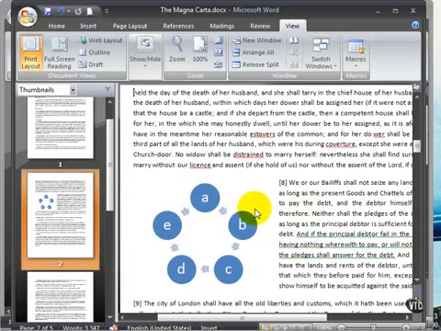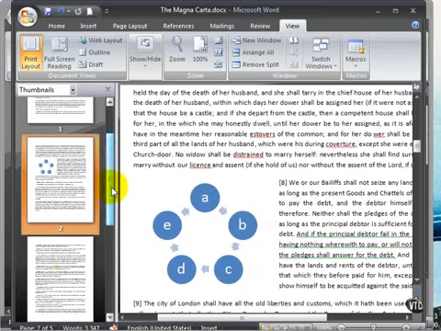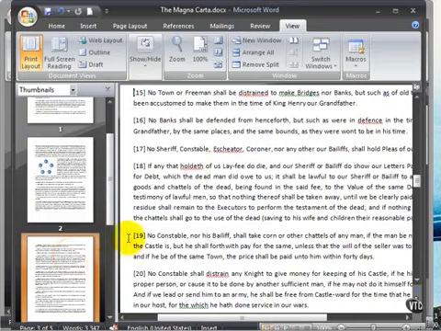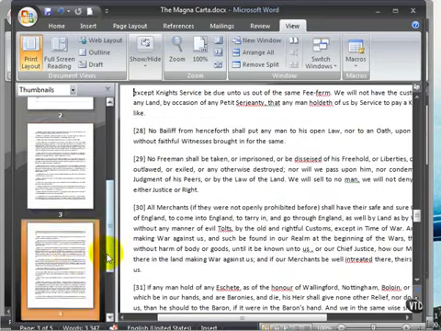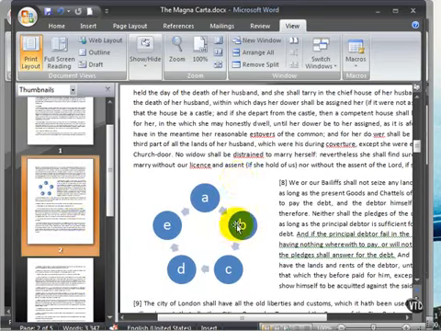So I've added this little pointless SmartArt into the Magna Carta here, but the real idea is just to let you see what a thumbnail would look like and how it can be used to help me navigate through some of the longer documents that I'm working with.